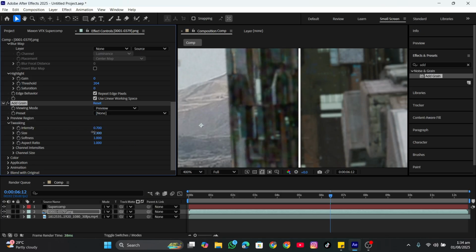And then we got the size here. It's like how much of it you want, like what's the size of it. When you decrease it, it gets smaller, and when you increase it, it gets bigger. So we're gonna go for a very small scale, like 0.2. But we're gonna go with the intensity of 0.2 as well. I think 0.1 is gonna be a good number.